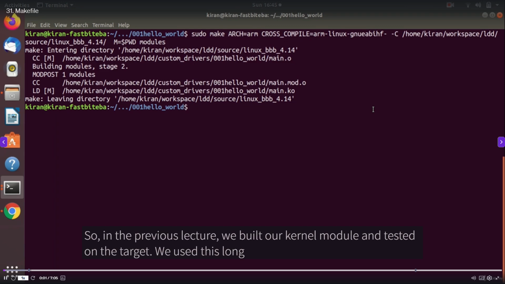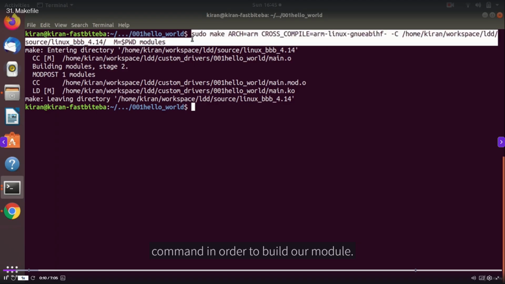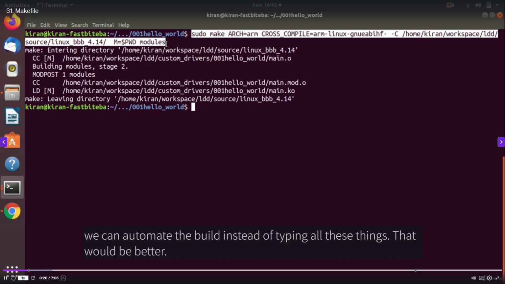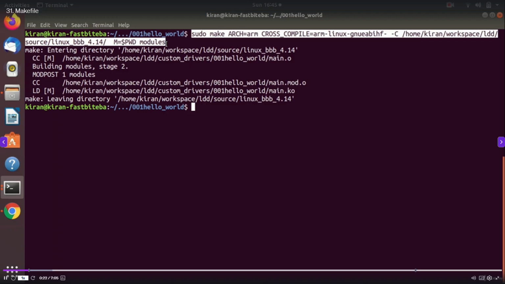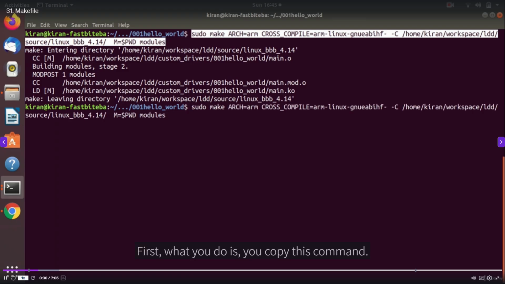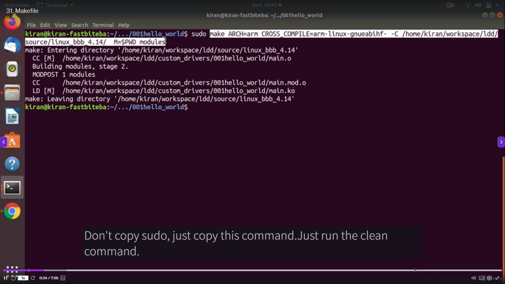So in the previous lecture, we built our kernel module and tested it on the target. We used this long command in order to build our module. Instead of running this long command, what we can do is include this in a local makefile and automate the build instead of typing all these things. That would be better. That's why we are going to edit our makefile now to include this command. First, copy this command. Don't copy sudo, just copy this command.